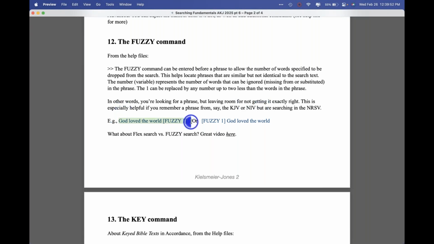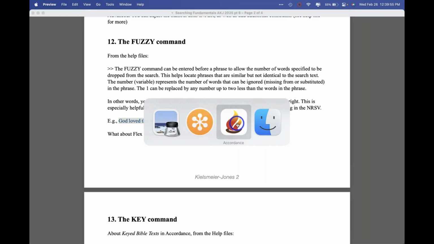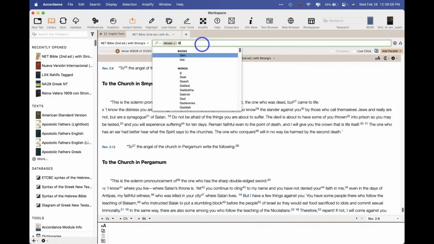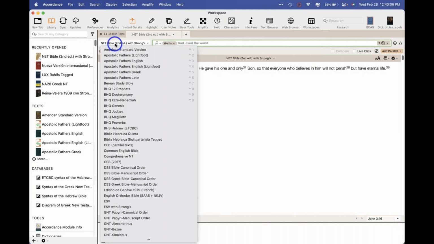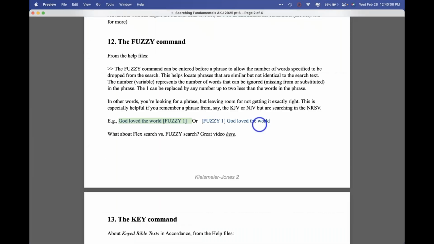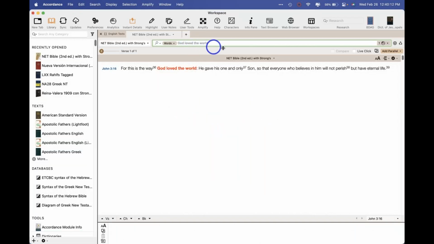A good example of this would be God loved the world. If I go to the NET, I'll just stay in that. I'm going to search God loved the world. Okay, so that showed up. That's good. There may be a text where you get some variation in what you, let's see. Yeah, I'll stay with this one.